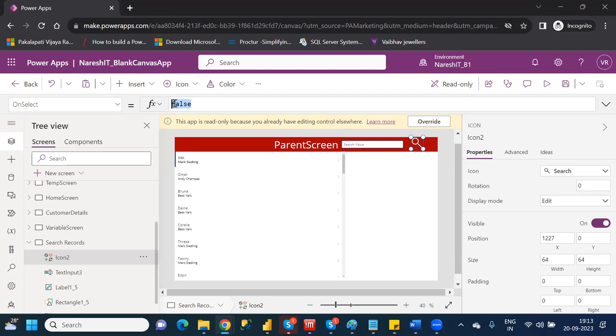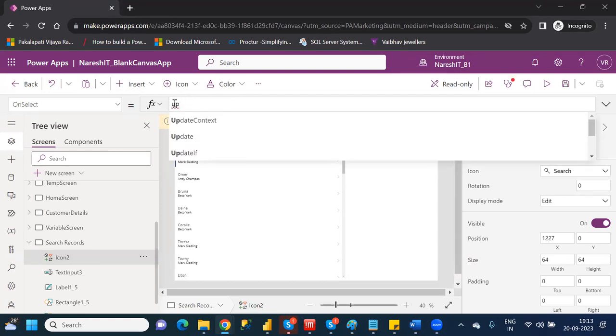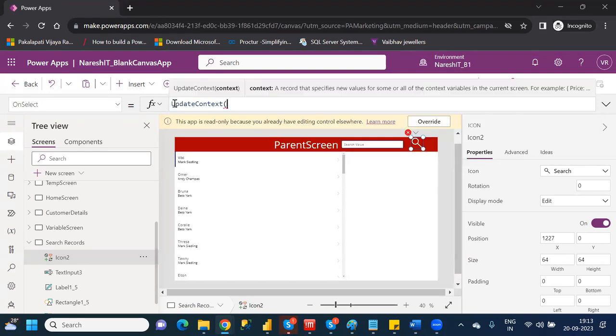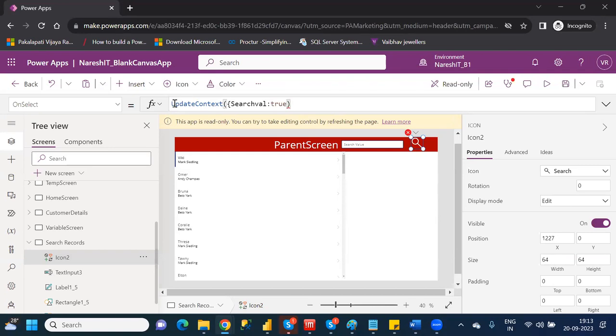That's the reason. For that one, what is a local variable? UpdateContext. How can you write UpdateContext? See here. Inside the curly braces, you have to give the name first. Any name you can give. Suppose, for example, I'm giving a name like this, and colon, you have to give the value. Suppose I'm giving the value as true, see, I'm passing the true value. Now you can pass this one.